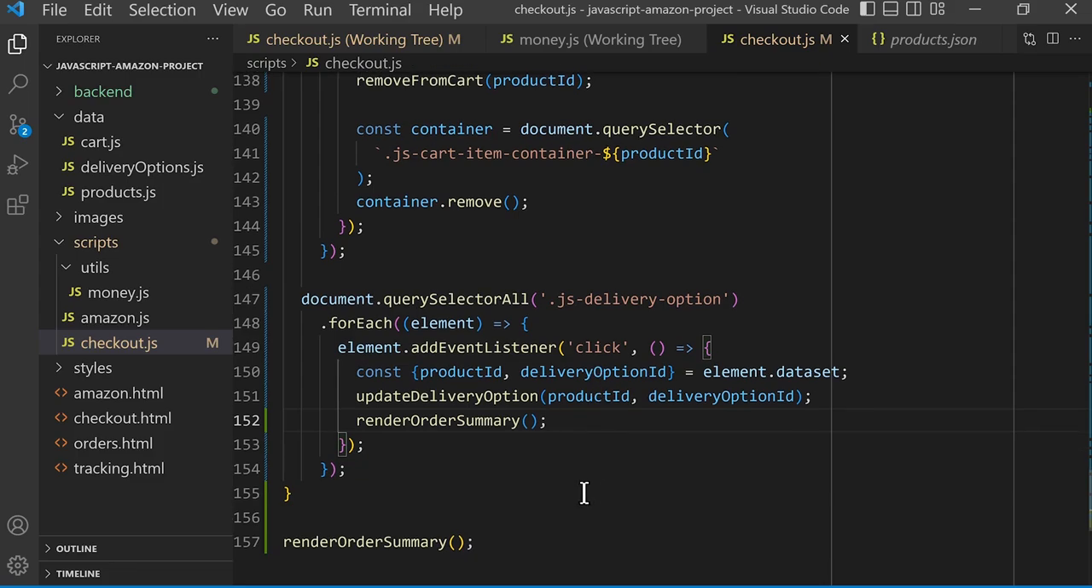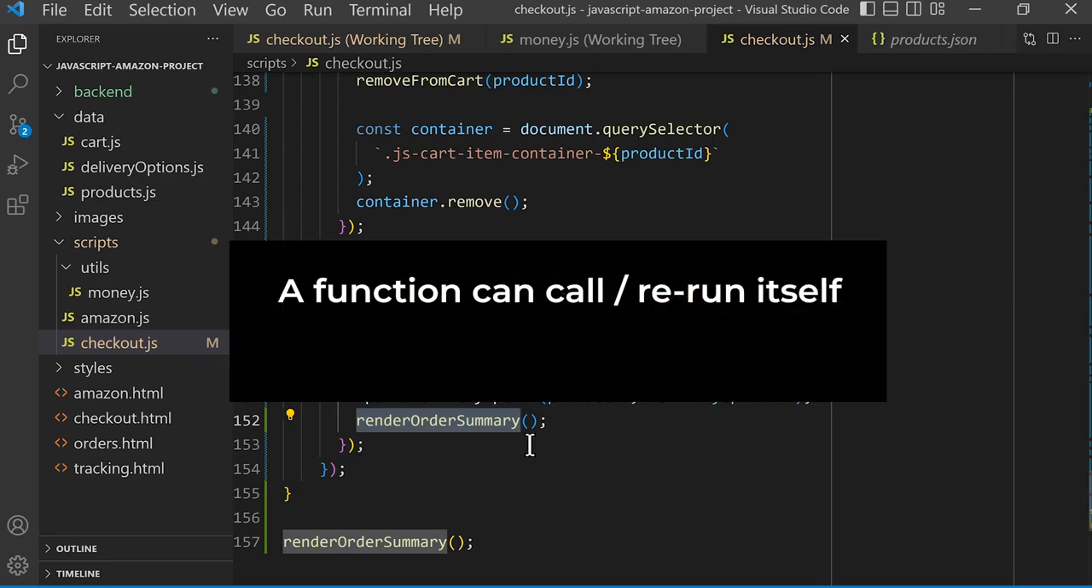And the second thing I want to point out is that inside the renderOrderSummary function, we can call renderOrderSummary again. So a function can actually call itself or rerun itself. And this feature is called recursion. It's useful when a function needs to rerun all of its code.